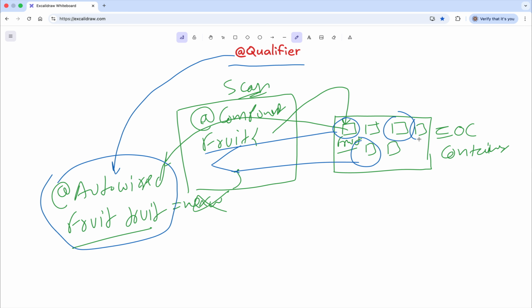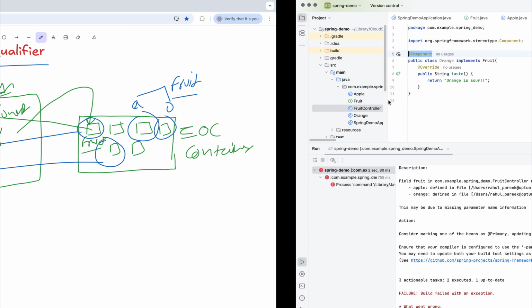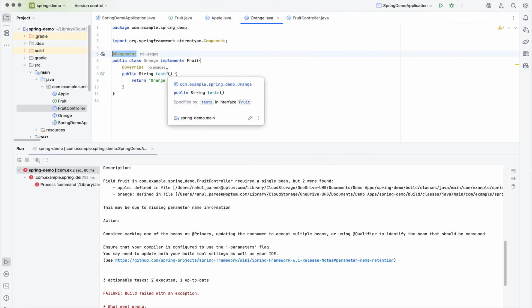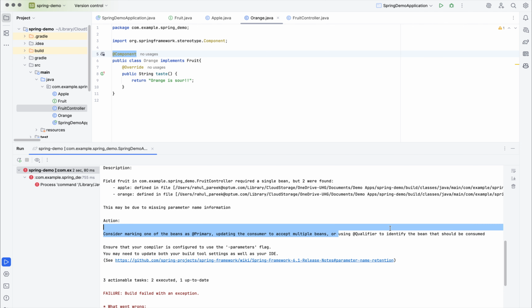This apple is there, this orange is there. Okay, this is apple and this is orange. Both are of type fruit. Now, Autowired got confused about which bean to take inside, and it is saying the action is to consider making one of the beans primary, updating the consumer to accept multiple beans, or using @Qualifier to identify the bean that should be consumed. So let's understand this particular thing.